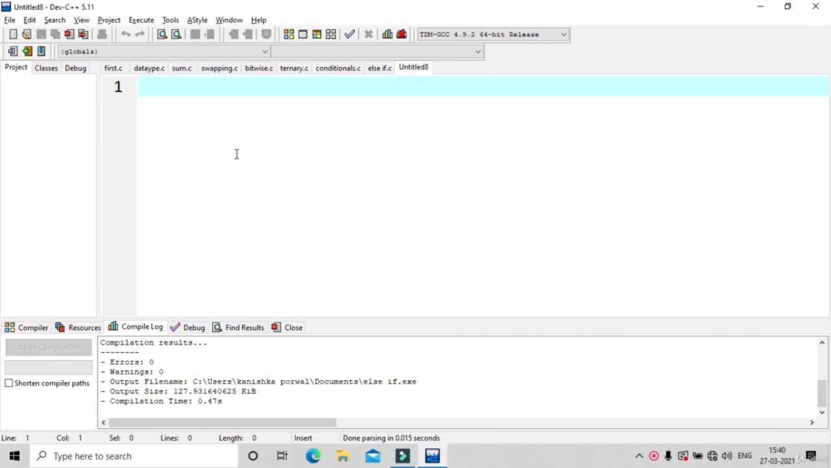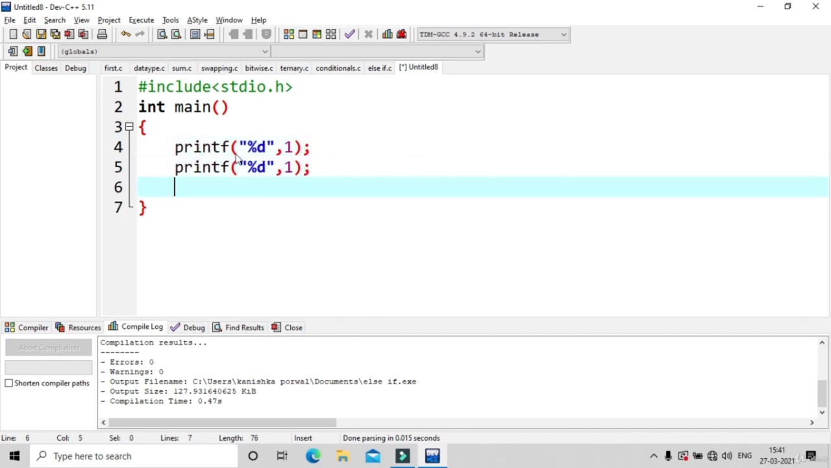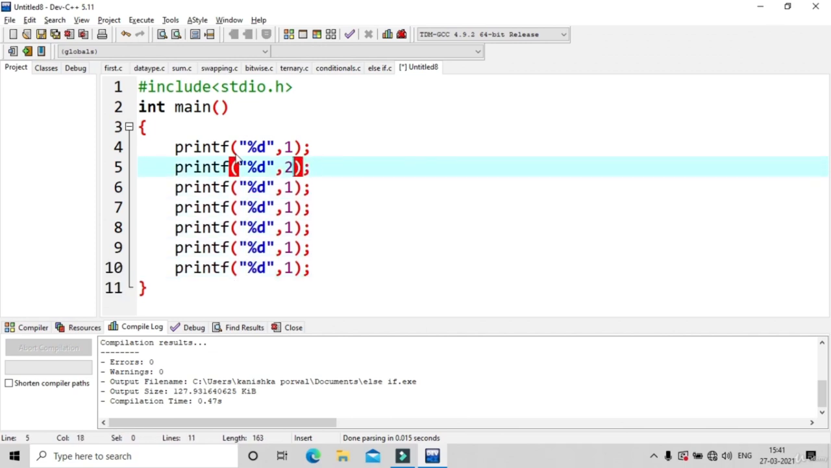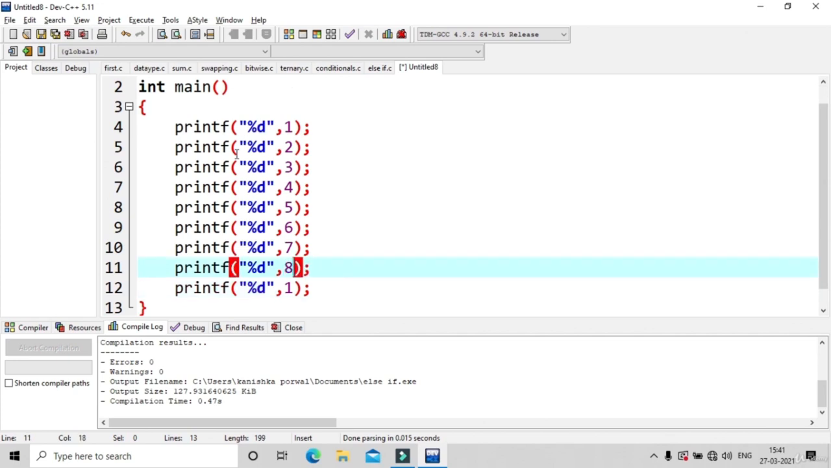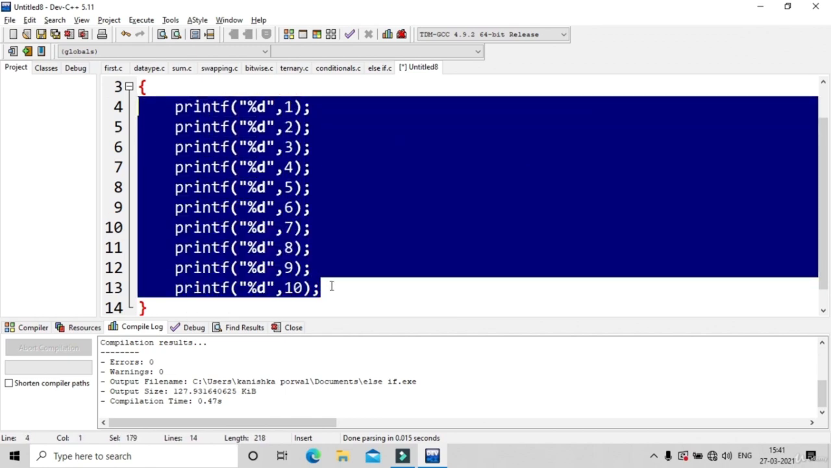So let's create a new program, #include <stdio.h>, int main. Suppose we want to print numbers from 1 to 10. The layman way is to just print out printf %d 1, copy it 10 times, and change those numbers, 1 2 3 4 5 6 7 8 9 and 10. So it's a layman way to repeat a certain block of statements to perform the same operations one by one. It takes too much time if we want to print thousands of statements in a single run. So for this we are using loops.